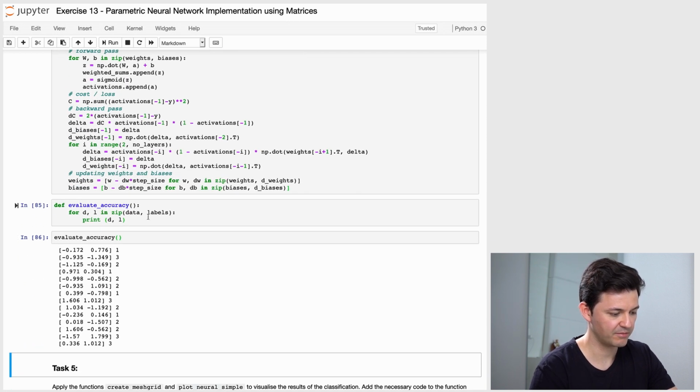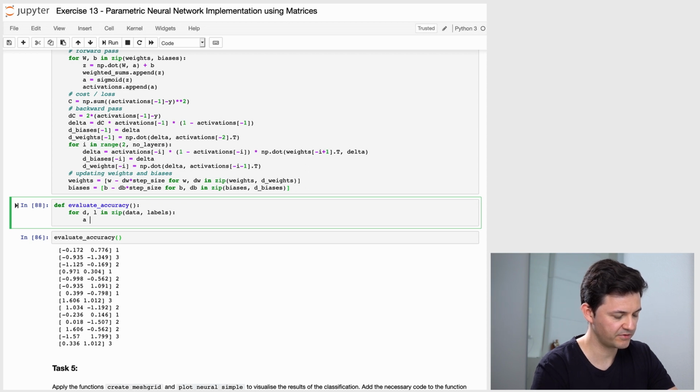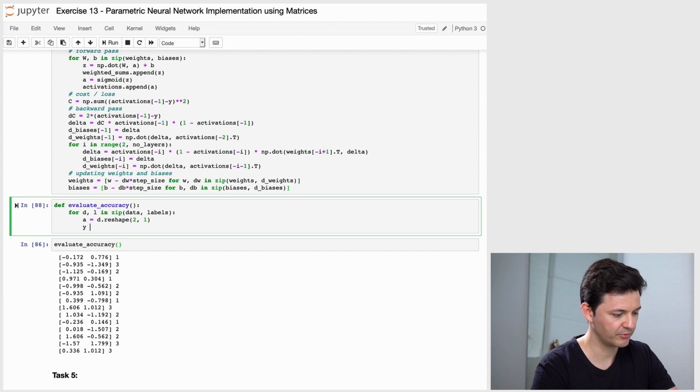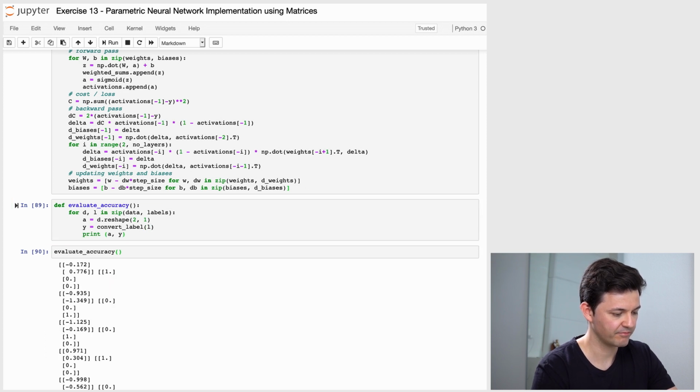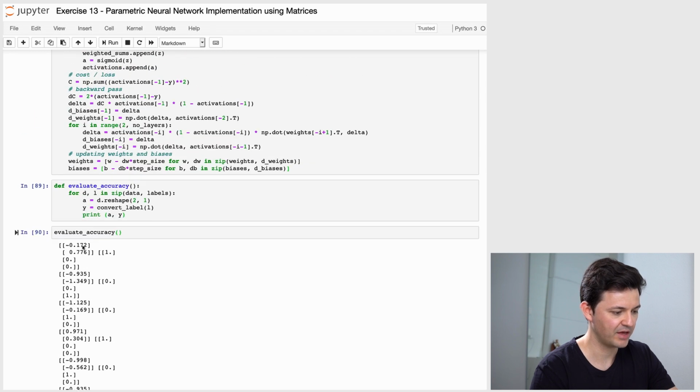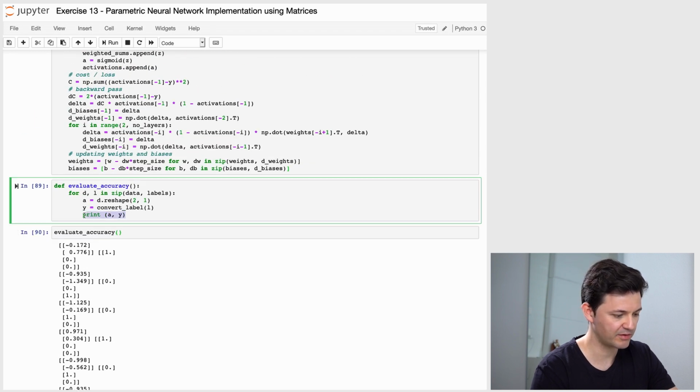We have our data points. So I need to say that the activation of the first layer will be this data, but we need to reshape it into a column vector. And the label, we'll call it Y, will be a converted label of this L. So let's print A, Y now. Okay, we have them. Now we simply need to compute the forward pass.